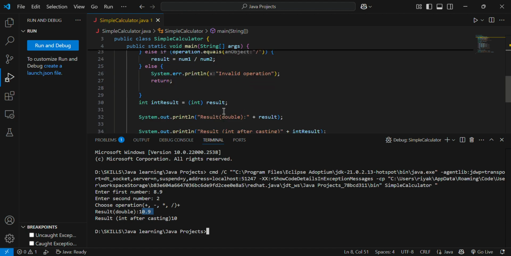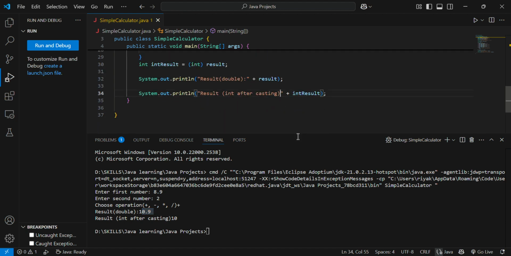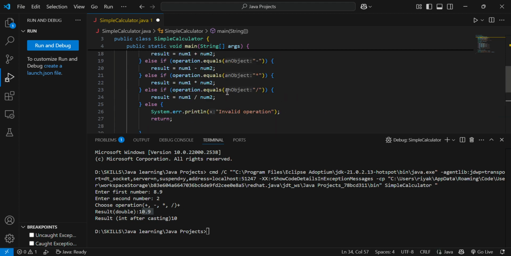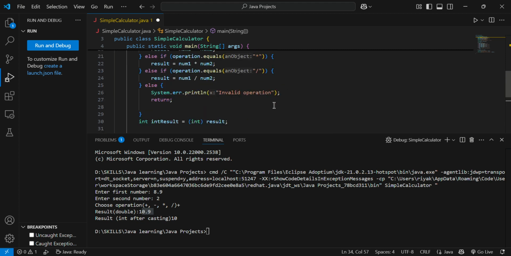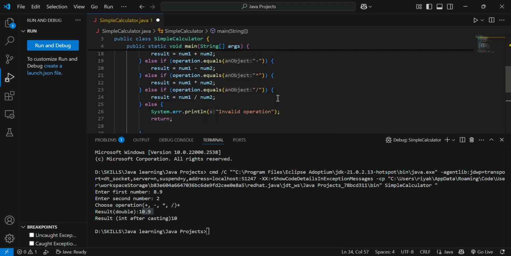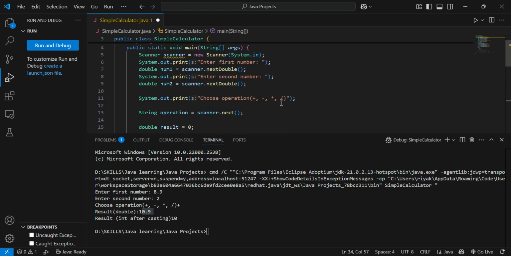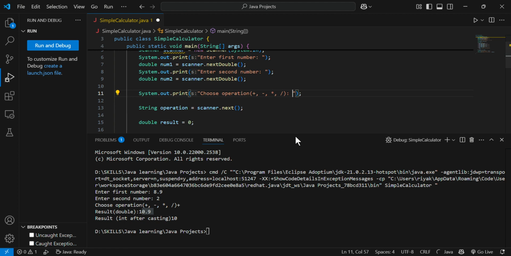So I want to add a semicolon over here, and here also, after choosing the operation, I want to use a semicolon. Where is that? Yeah, over here I want to add a semicolon.